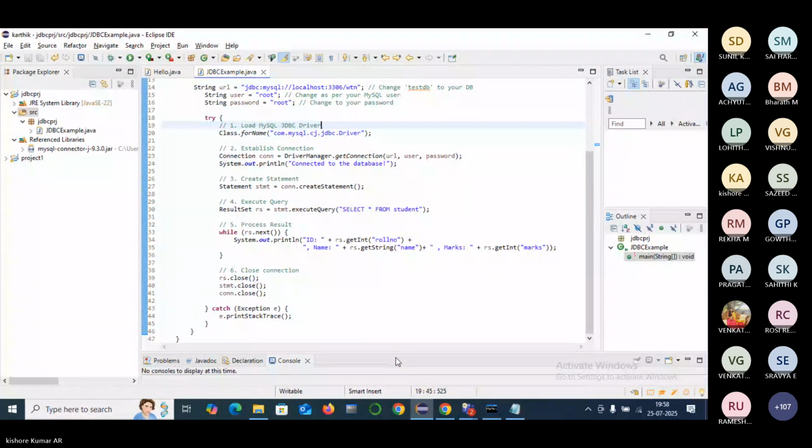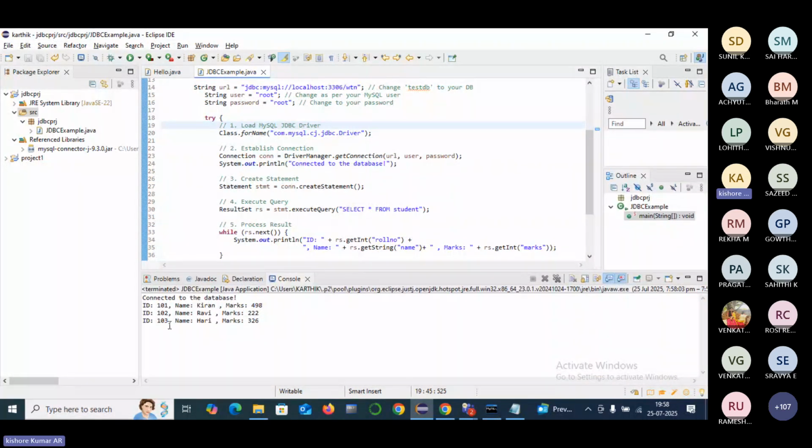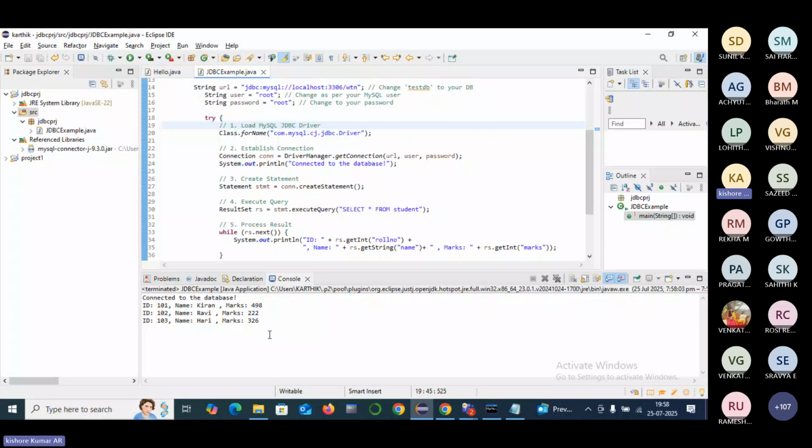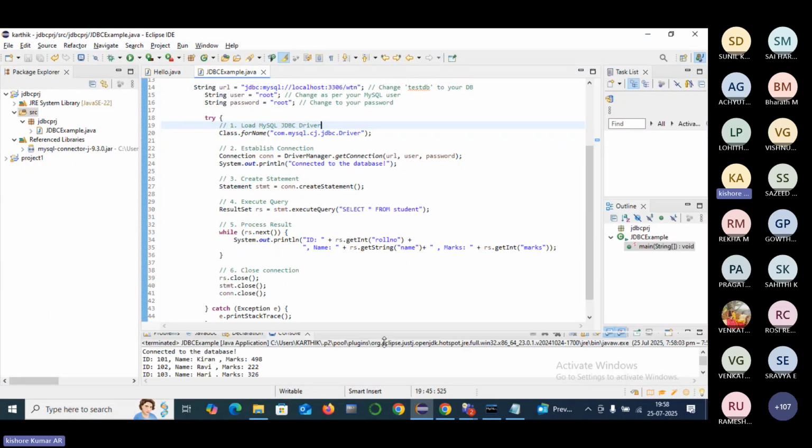Okay. So see, Kiran, marks 498. Ravi 222, we updated. At that time all the things will be displayed. Okay. You people also just practice.